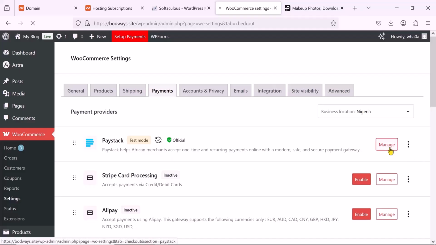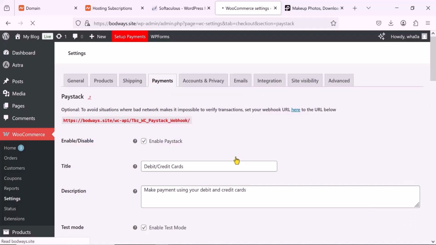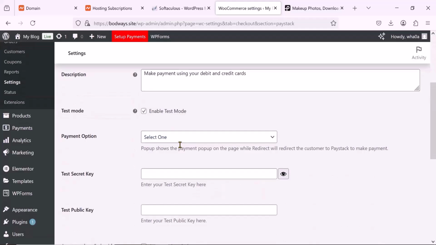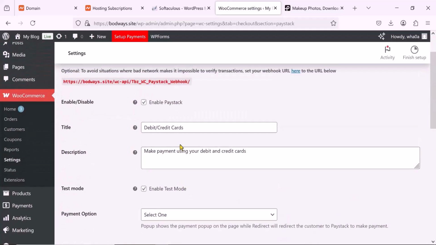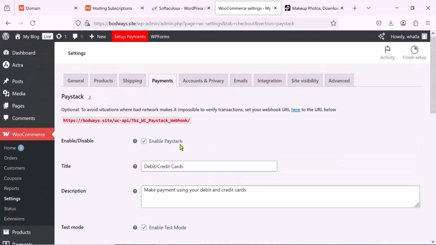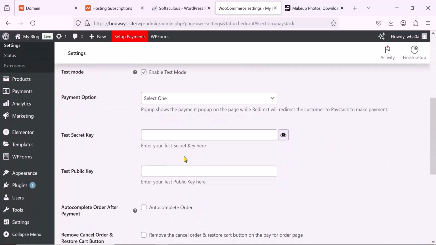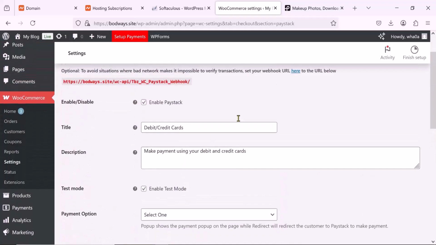So you click on manage, and then you want to connect your Paystack account to your WooCommerce account. The way to do this is that you need to have created an account with Paystack. I already have a video that shows you how to do that. So I'm just going to use one of my Paystack accounts to connect it right here.